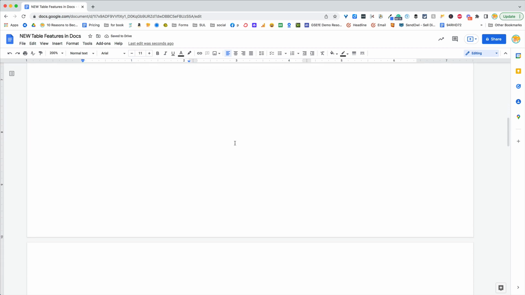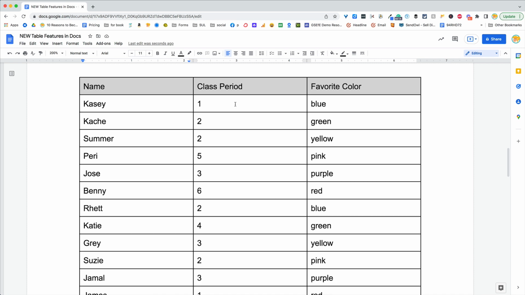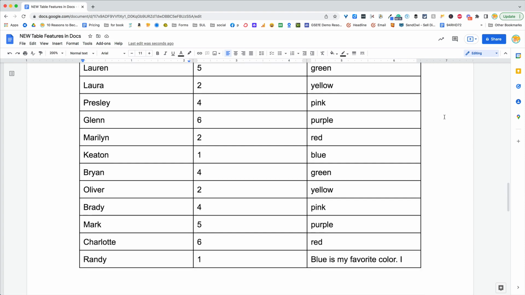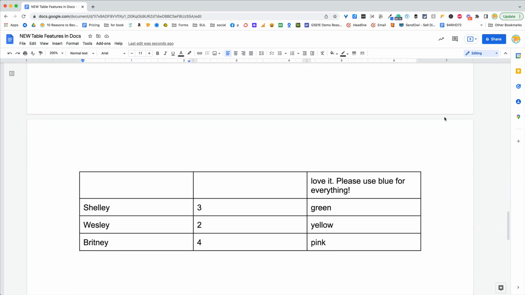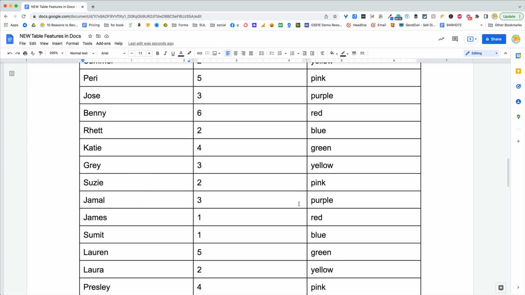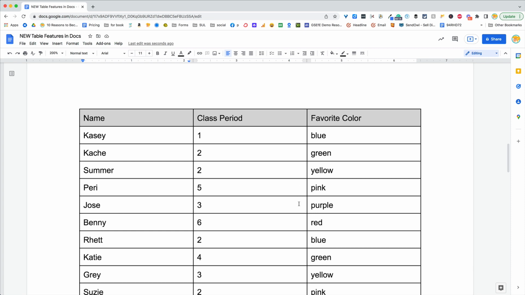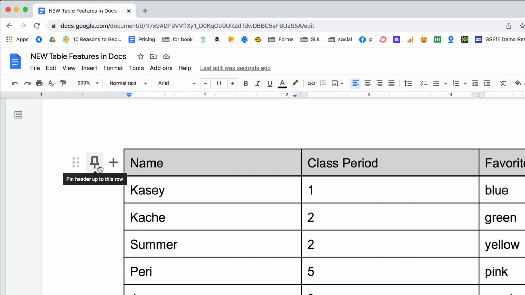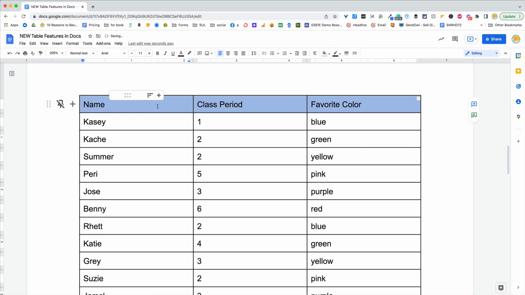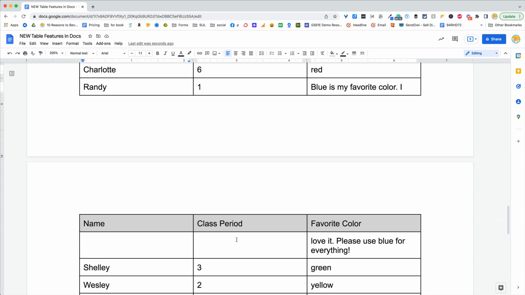But I have a really big table down here to show you how some of these new features work. The first thing I want to show you is this table goes over one page, and I do have some column headings here at the top, but oftentimes it's kind of a pain. You want to see those headings repeat on your second page. So to do that, what we need to do is pin this row to the top. You can click this little thumbtack to pin header up to this row, and now it's pinned. And if we scroll down to our second page, we will see it there repeated as well.